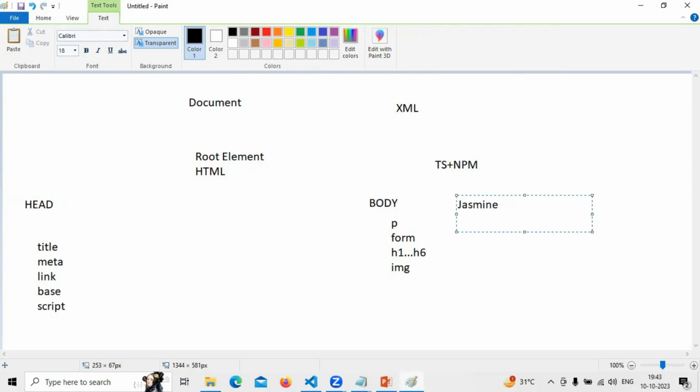Jasmine testing is there in Angular applications whenever we create them. Plus there is another testing tool called Karma. Jasmine and Karma both are available whenever we develop any application using Angular, and both internally test the application. Angular uses the Jasmine testing framework, and Jasmine provides multiple functionalities to write different kinds of test cases.